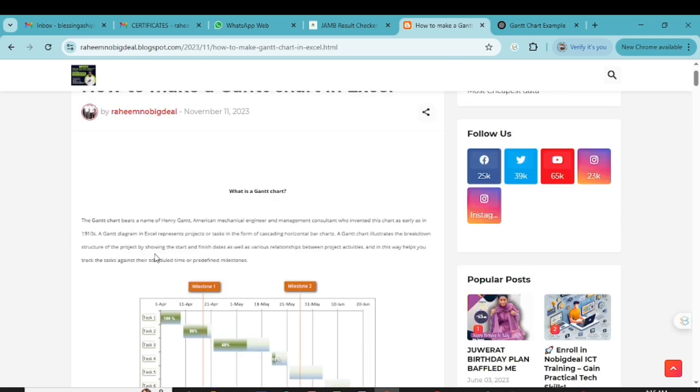If you look at the definition of a Gantt chart, it's very important when we want to use it in a project. The Gantt chart bears the name of Henry Gantt, an American mechanical engineer and management consultant who invented this chart as early as 1910. Now we are still using the Gantt chart. A Gantt chart is an Excel representation of a project or task in the form of a cascading horizontal bar chart. A Gantt chart illustrates the breakdown structure of the project by showing the start and finish dates as well as various relationships between the project activities.